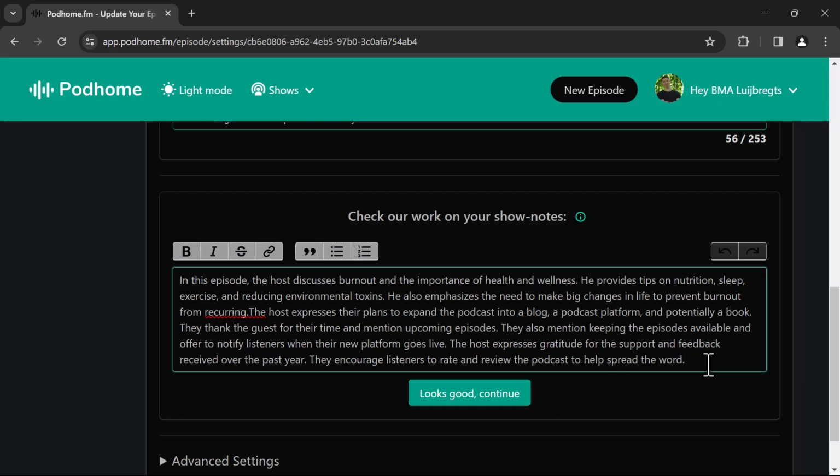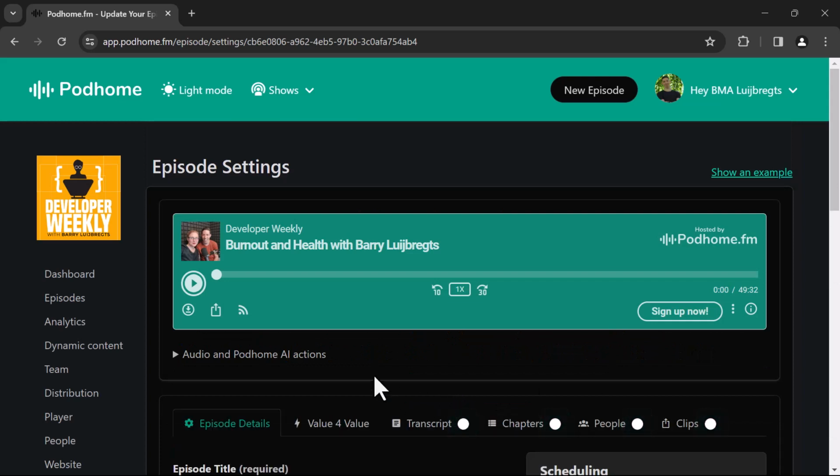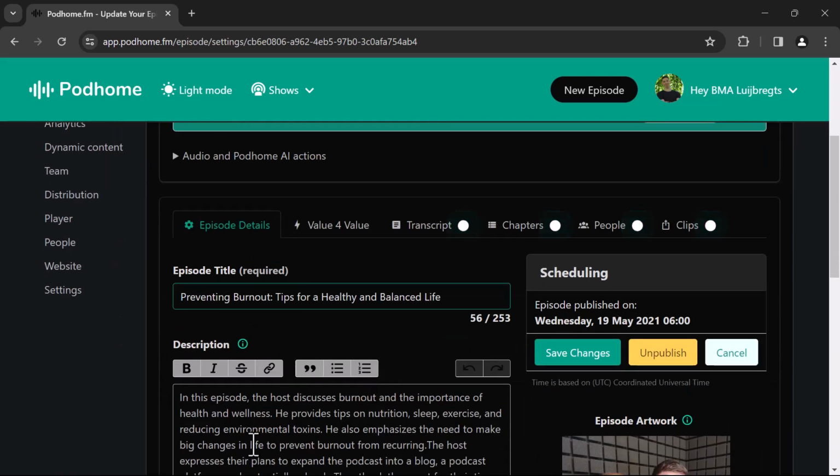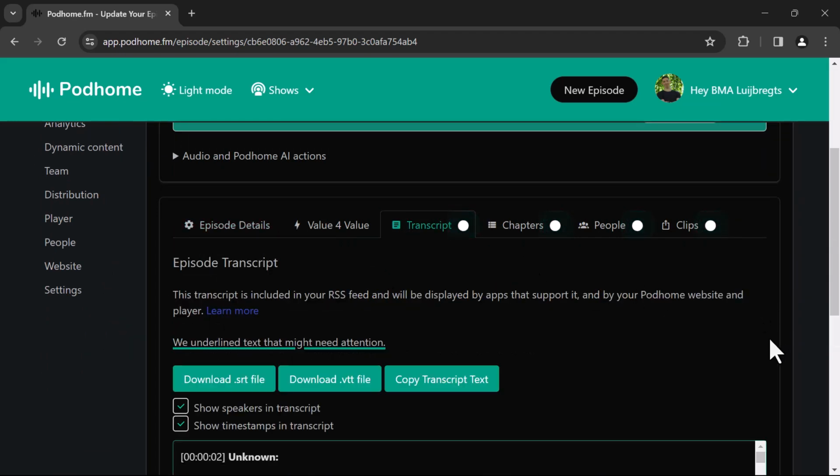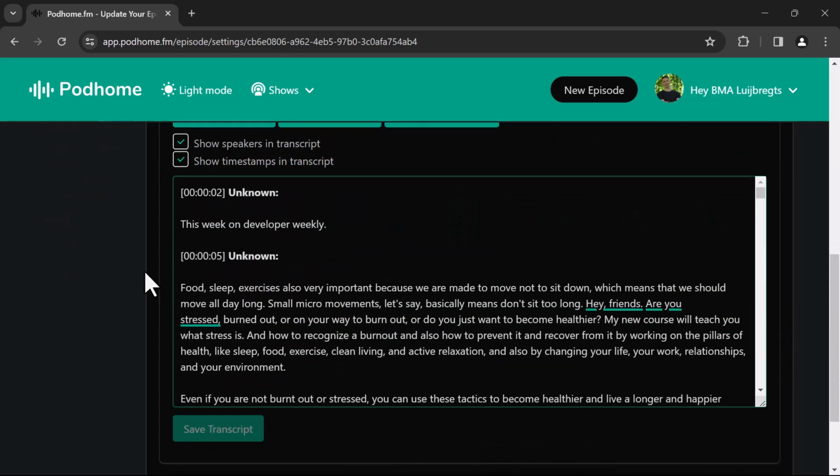Now keep in mind that this is obviously AI generated, so you need to check this yourself to see if it doesn't contain nonsense. All right, let's continue. So we have our title, we have our description as well. What it also did for us is to create a transcript, which is great. Here we see the whole transcript with some speakers that are unknown.